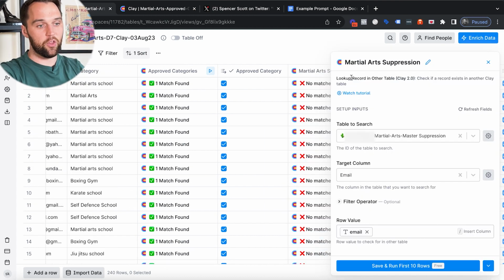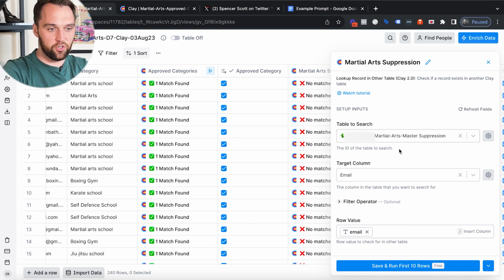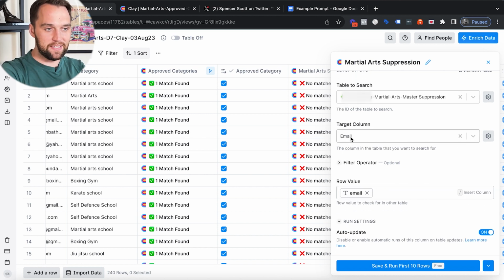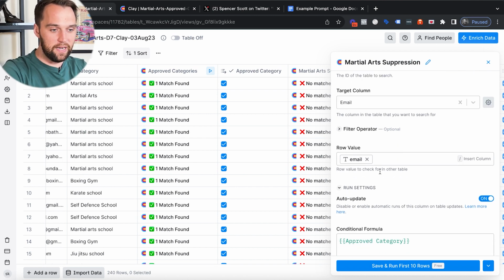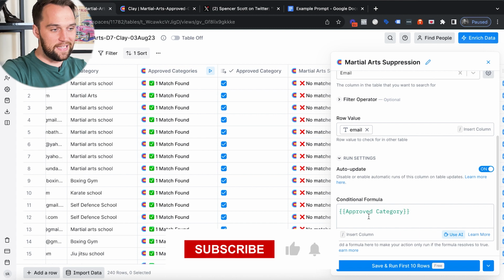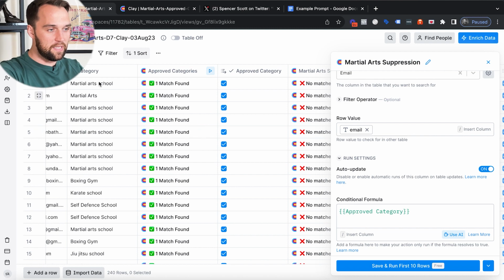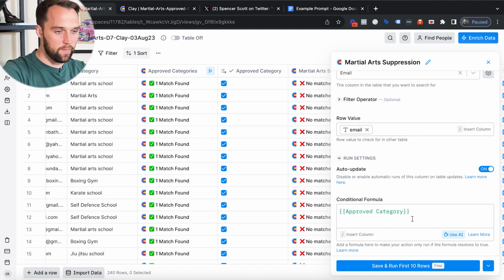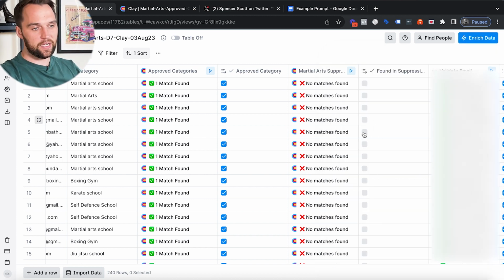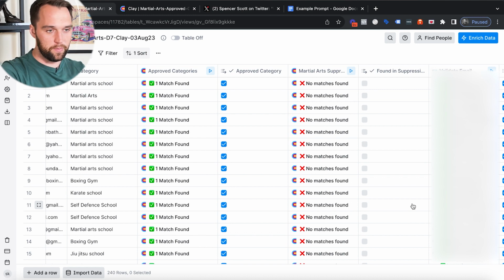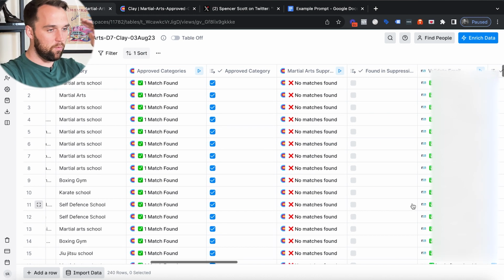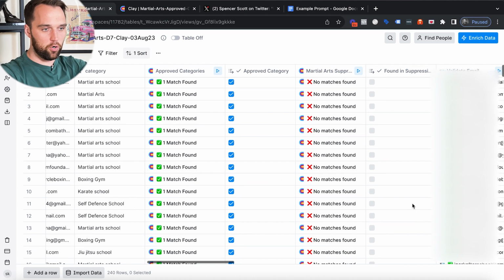As you can see, this is another record lookup step, and it's searching in our master suppression list that also exists within Clay. It's matching back to the email that D7 Lead Finder provided us, and it's matching to the email that's in the sheet. And then finally, it's conditional based on the approved category. So if a company doesn't even fit our approved category, we're not even going to look if it's on our master suppression list because it doesn't really matter. We're not going to prospect them anyways. If it's found in the suppression list, it's going to check this box here and it's going to be removed from the table. And from there, if you think about it, what we've got now is all of our emails that fit our approved category.